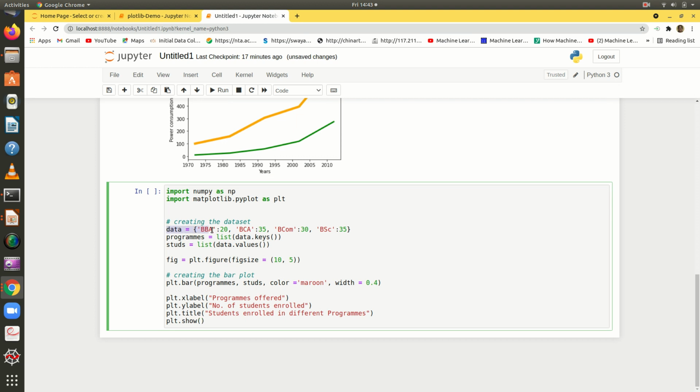I created a dictionary with key value pairs. These are the keys and these are the values, and all the keys I took for the program list. All the values I took for the number of students enrolled in each program. And I create a figure just to save this particular plot. So after this point in the program, I can just have this plot with the name figure. So that is the advantage.